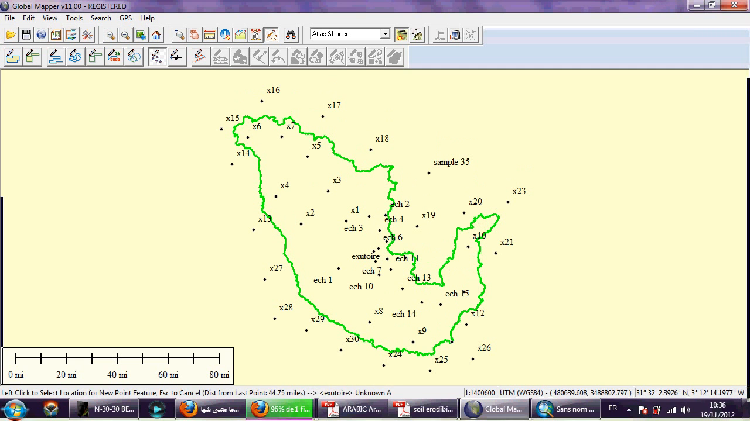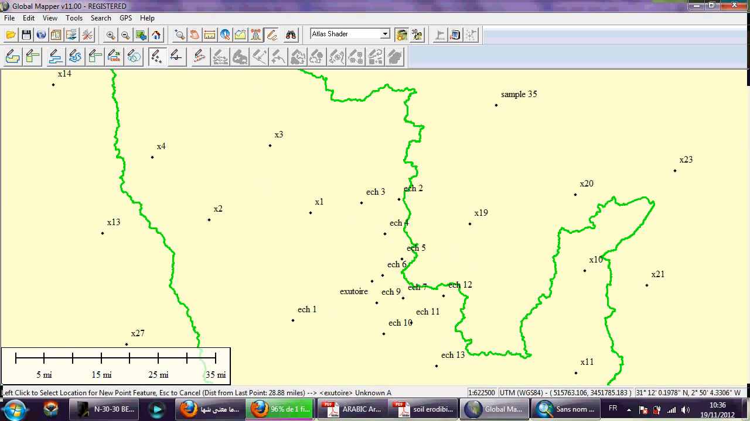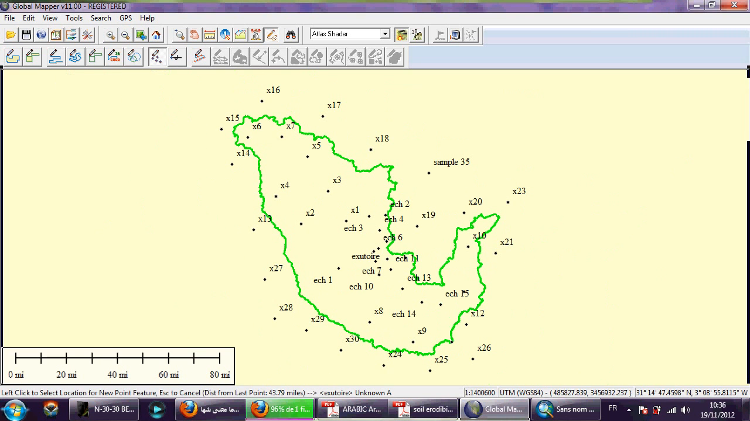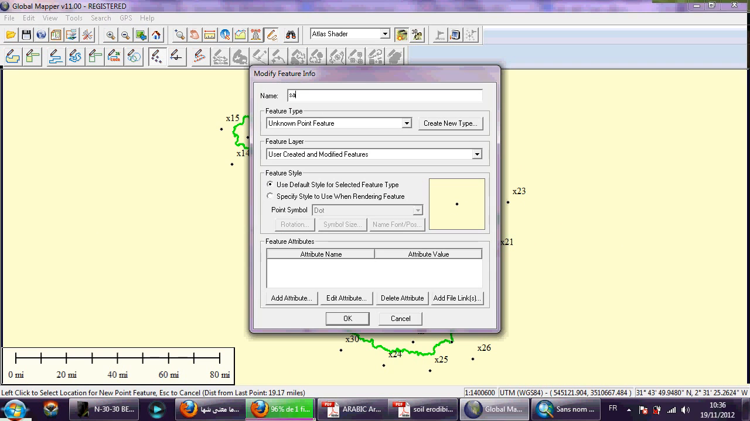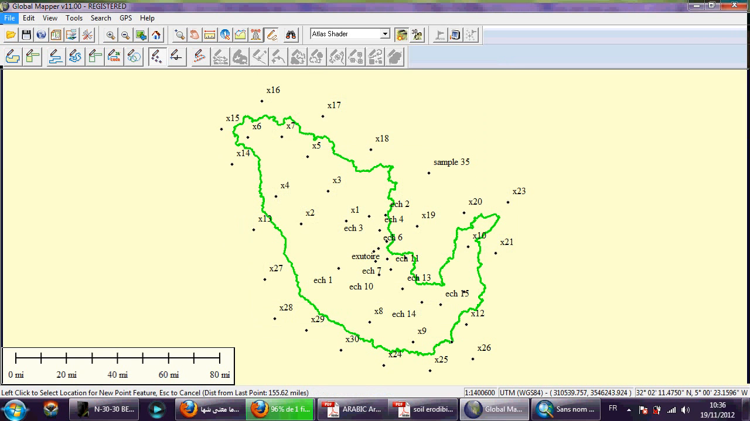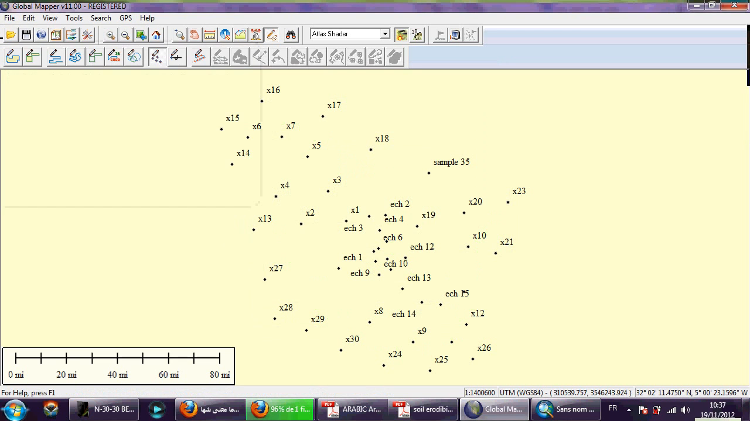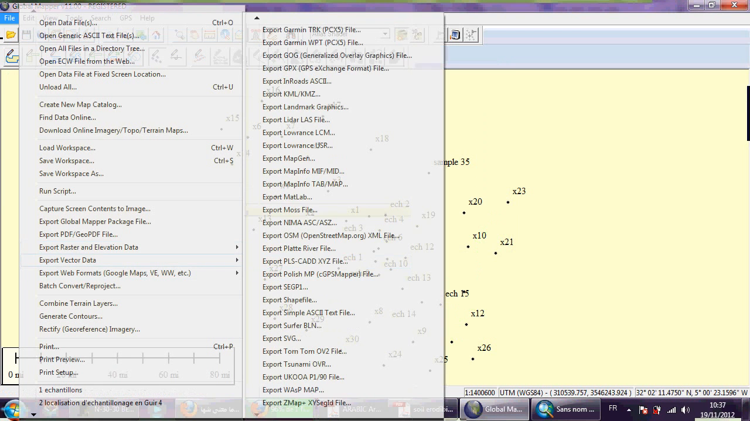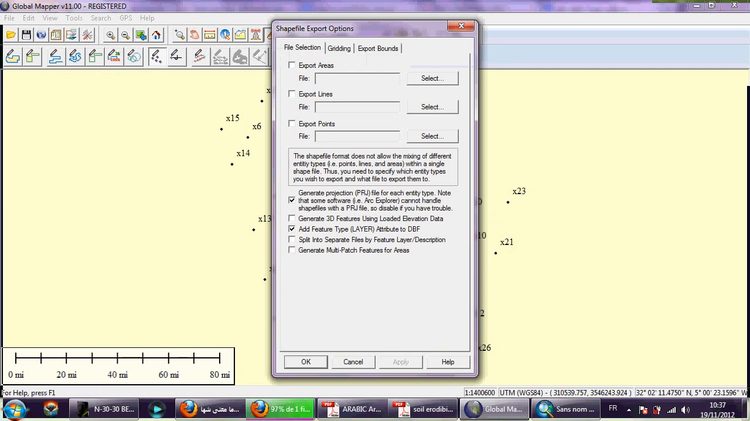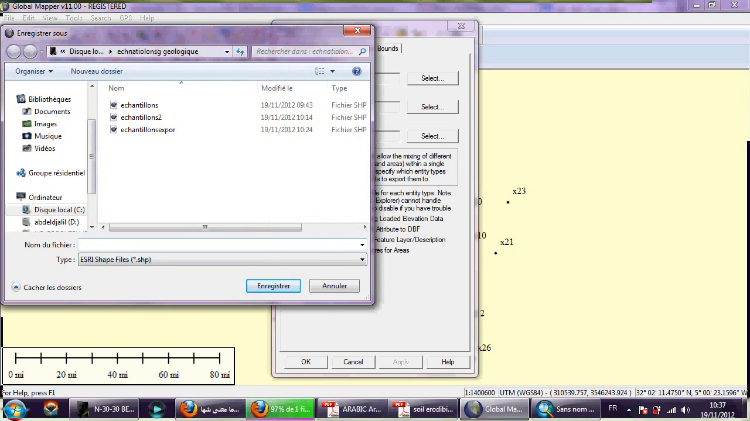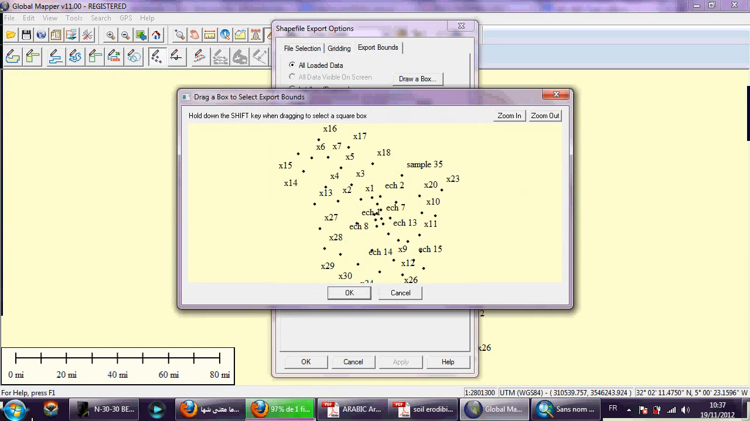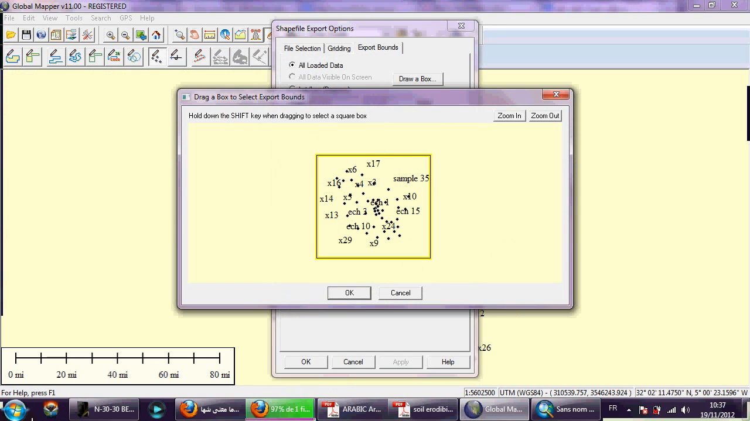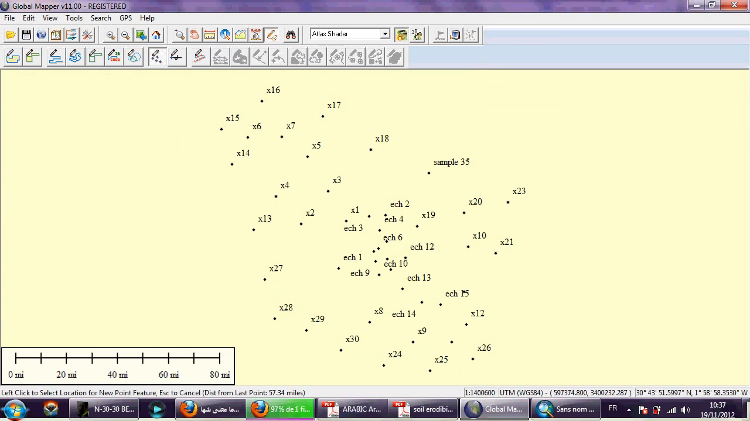For me, these are the samples which I have taken from the field. For example, this is sample number 3, sample number 4. You need to use the digitizer tool to create your samples. For example, sample number 14 depends on your samples. Then export this point shape to work on it in ArcGIS. You need to export vector data, go to shape file and points, for example, and click OK to export the shape file.